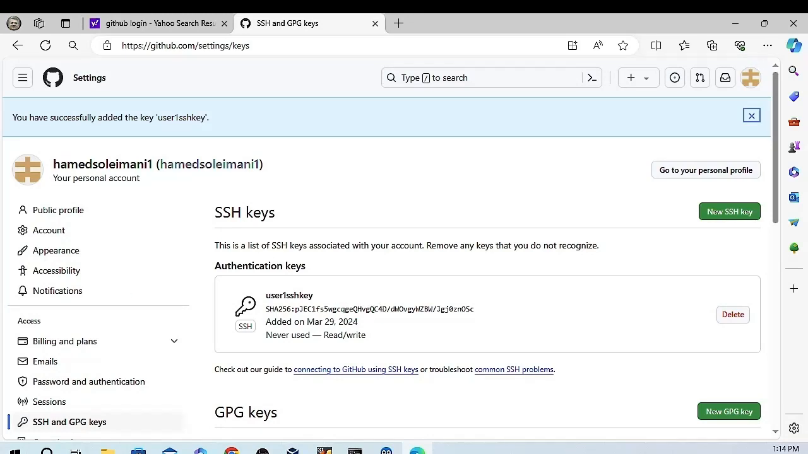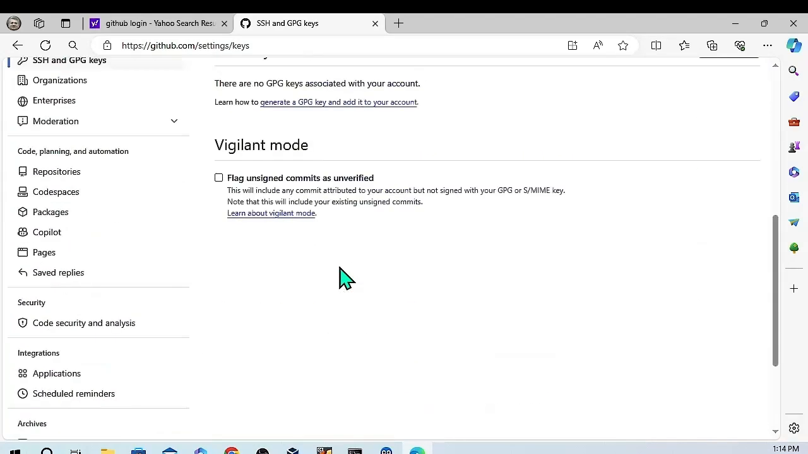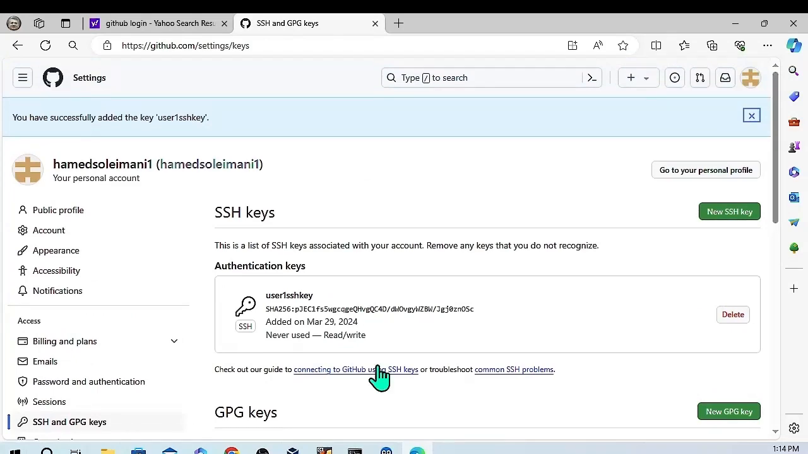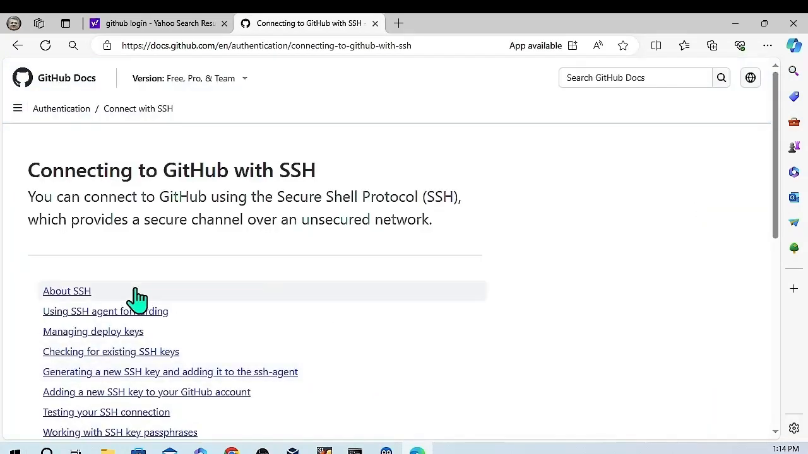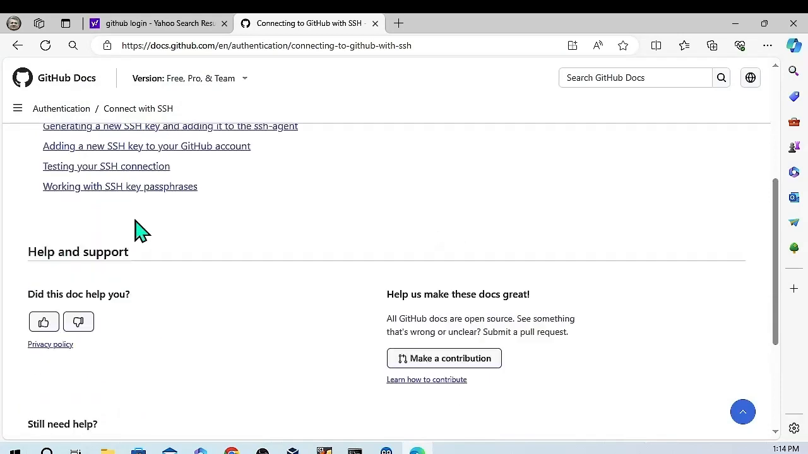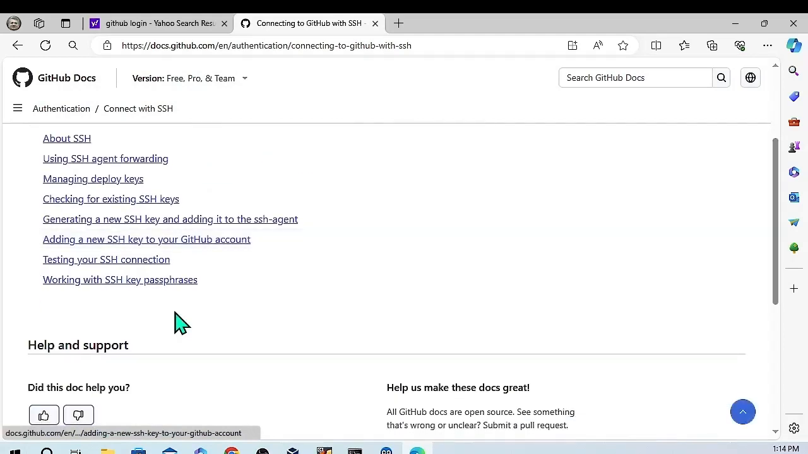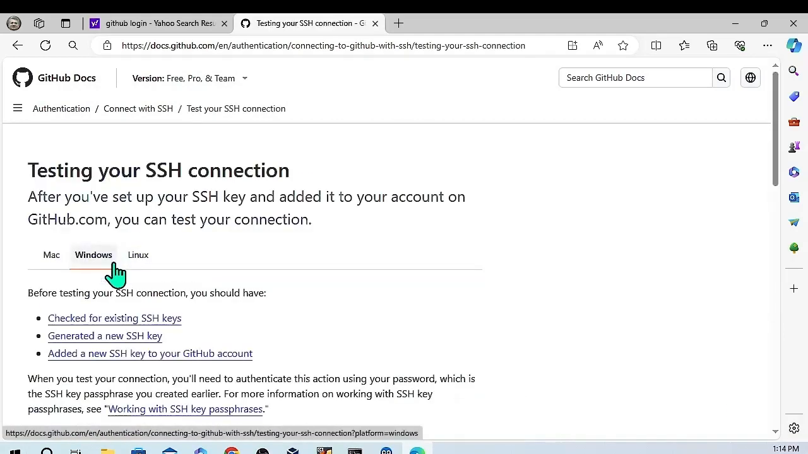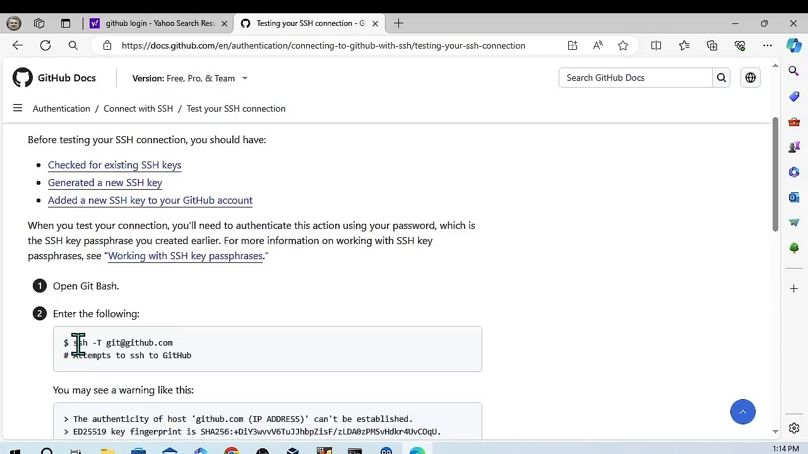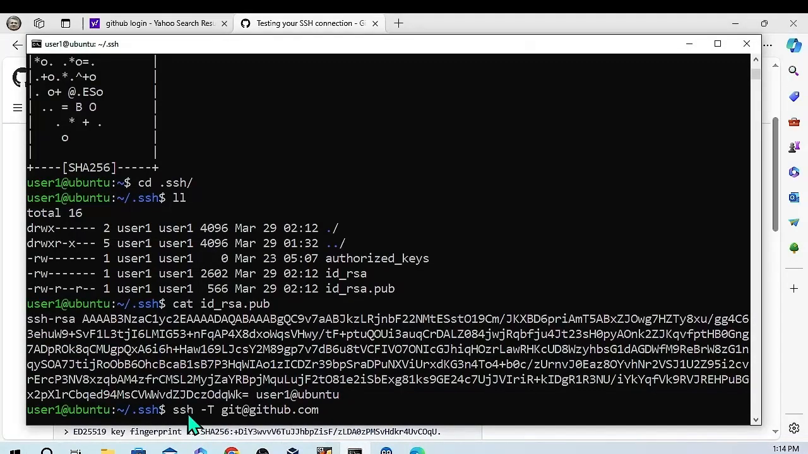So I will save this. I can save it in other places as well, but for now that's enough. In order to get access, there is a document I already created for GitHub, testing your SSH connection. I have to run this command on my user one machine.